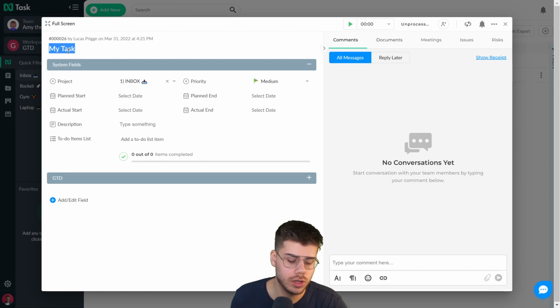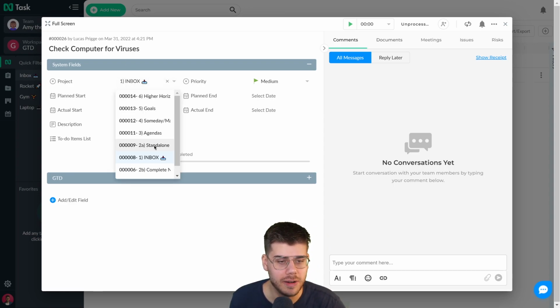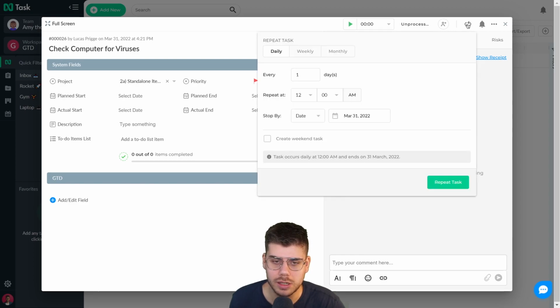Let's now look at this one and pretend that it's a routine item. Maybe it is to check computer for viruses. Why not? This is a standalone action, so we select the project. It is high priority because you don't want any sensitive information to leak. And it is something we want to do repeatedly. It's a routine. That's where we can use this.